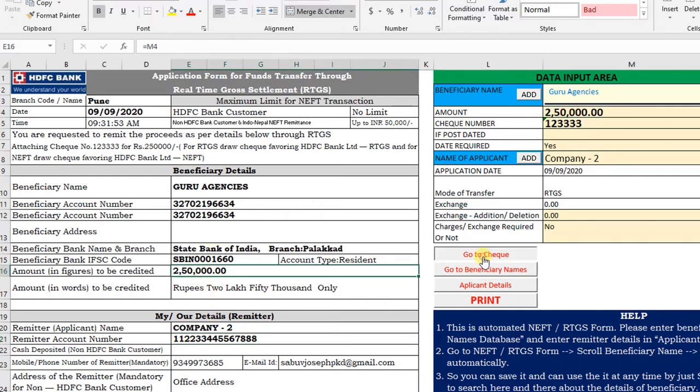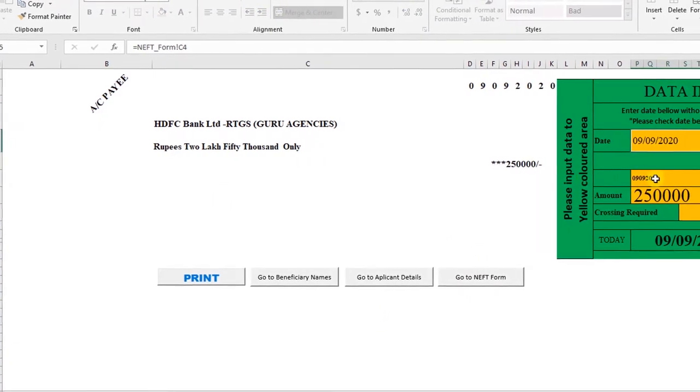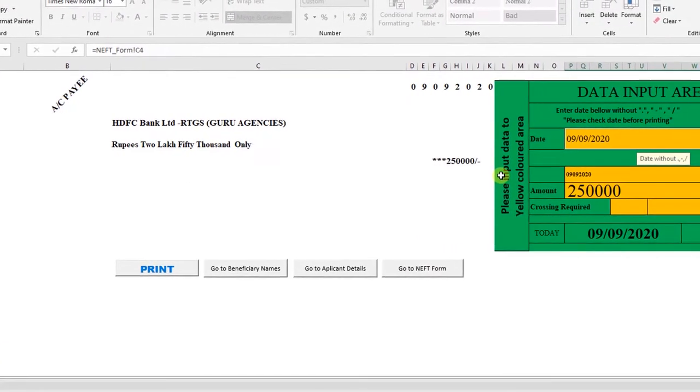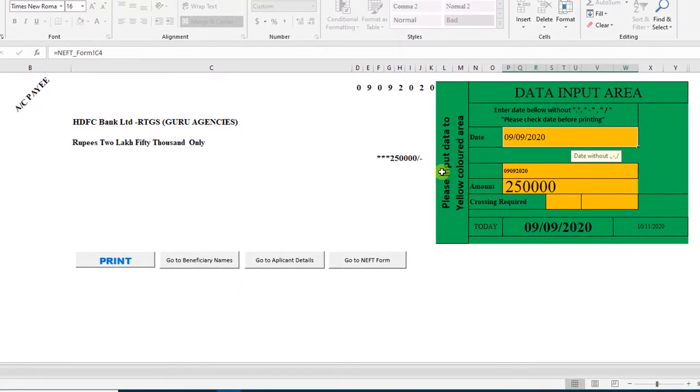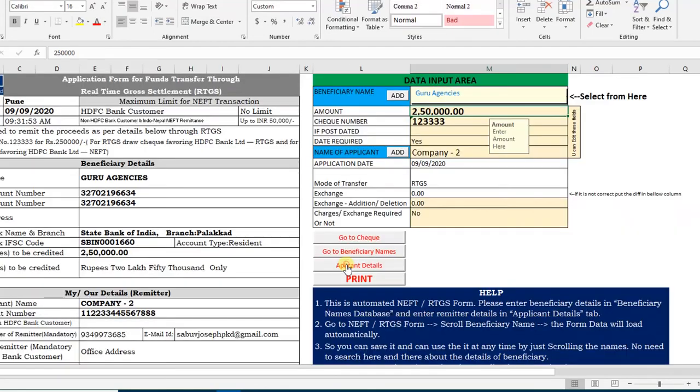Click here, go to cheque. The cheque is also ready, because when we submit the NEFT form, we have to give a cheque for that amount along with the NEFT form. The cheque is created automatically. You can insert the cheque into the printer and get it printed. Now go to the form.